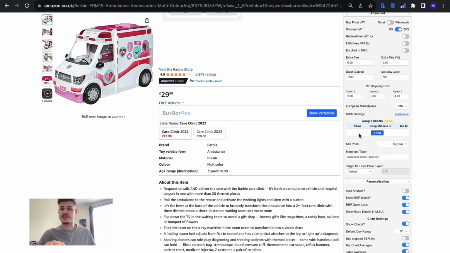Then you have your Google Sheets settings, so you can basically add a Google Sheet to BuyBotPro, so that way you can utilize the Google Sheets export function.